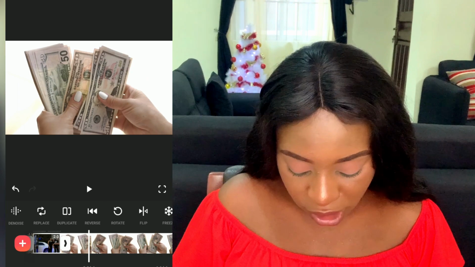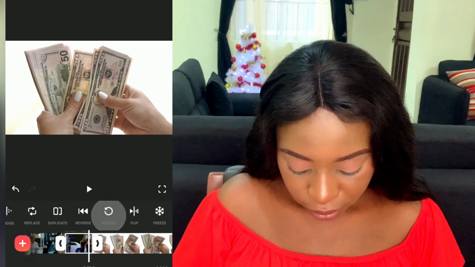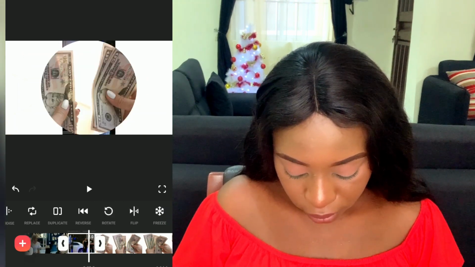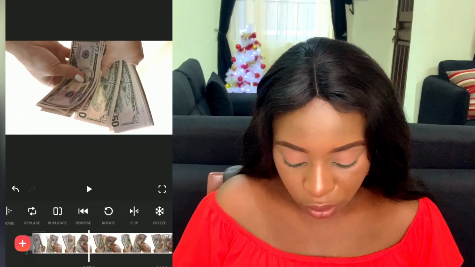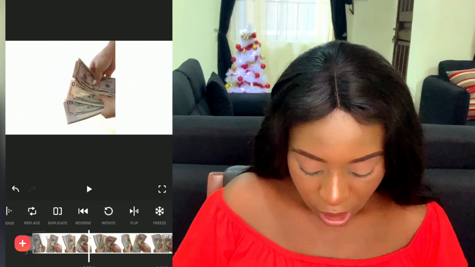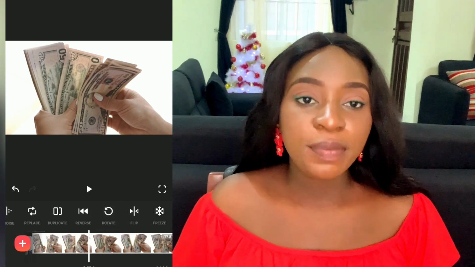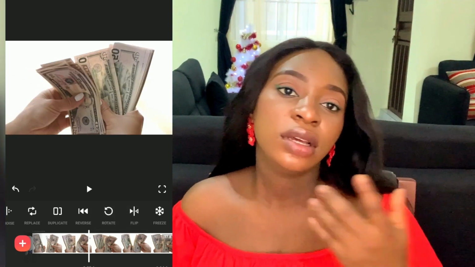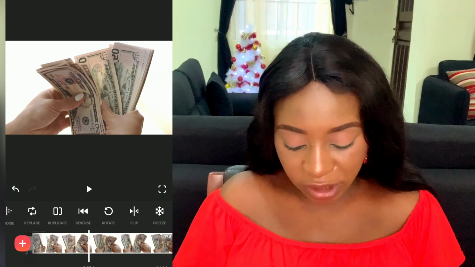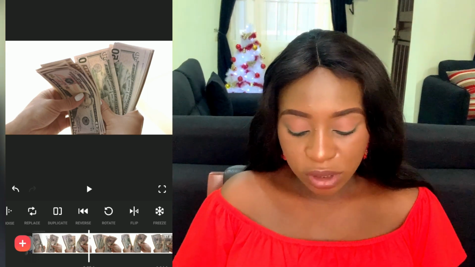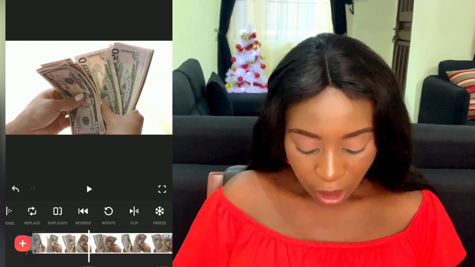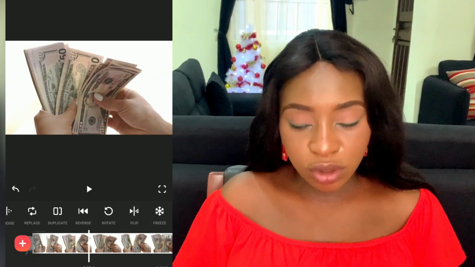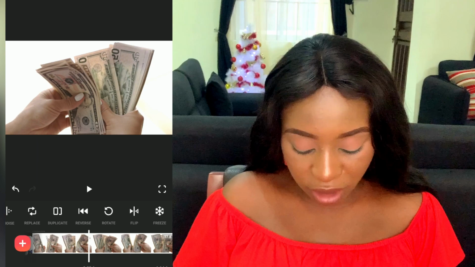So I have rotate. Let's say this is one I want to rotate. Keep on rotating until you get what you want. And then I have flip. Flip is basically changing the view of something. So you will see that this hand was here before at the right hand. When I click on flip, it went to the left hand. So you can use that to your advantage.